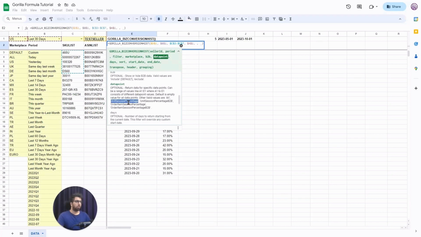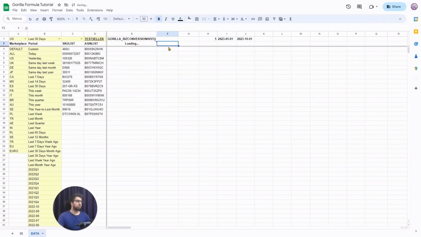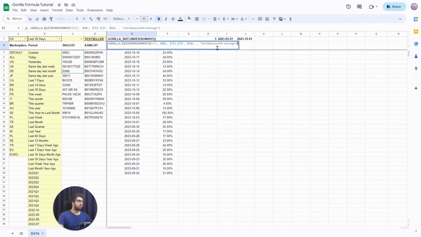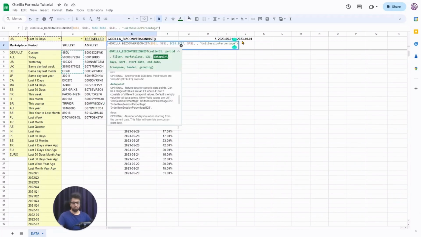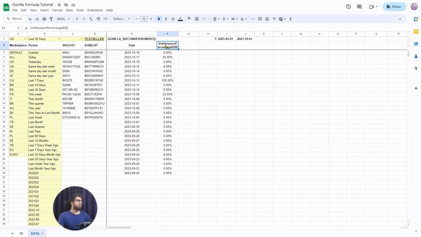So let's say I only want to see the unit session percentage. I can select this right here within quotations, and I'm only going to see this column, not the B2B one. Or I can just do B2B, and I only have the B2B column now, the B2B data point now.